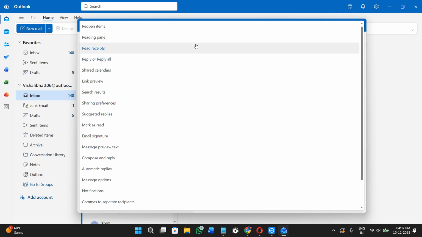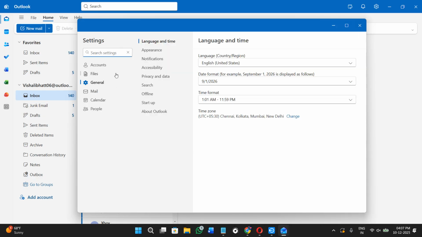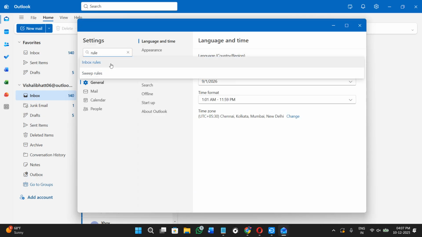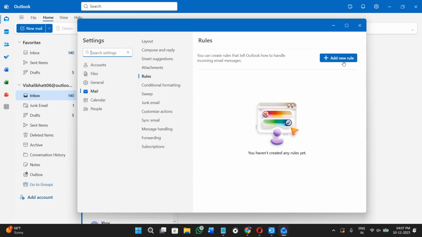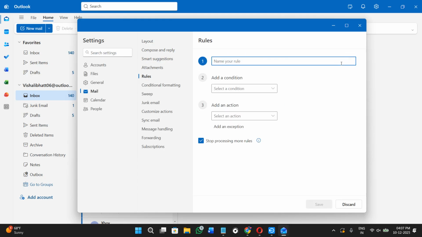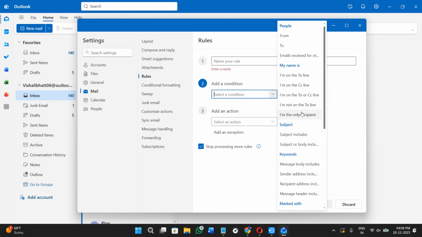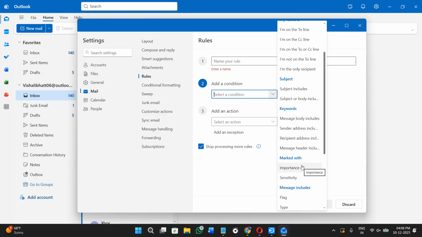Now here, once you search for the option of rules, you just have to simply click on it and select the option of inbox rules. Over here, click on the option of add new rule. Now you just have to simply choose the apply rule on the messages that I receive from this list.